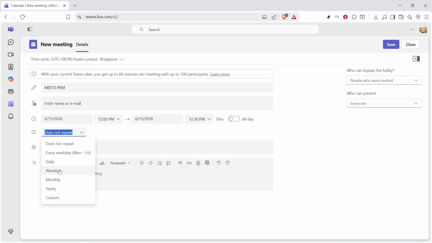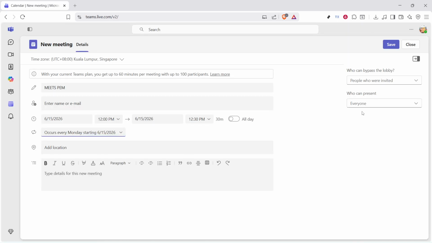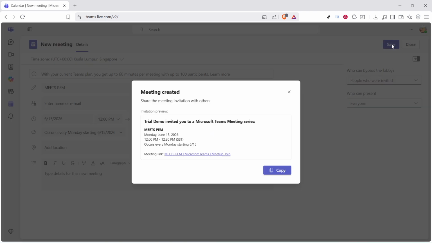Once everything looks correct, click Save. Teams will then create the meeting and automatically schedule the repeating occurrences based on the option you selected. That means everyone invited will be able to see the series on their calendars, helping keep schedules aligned and reducing the need for follow-up reminders.